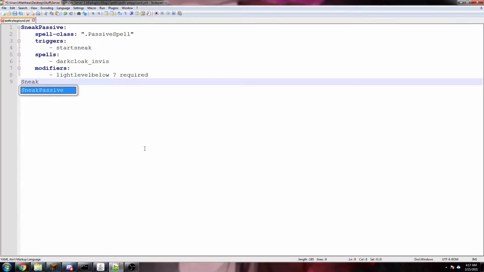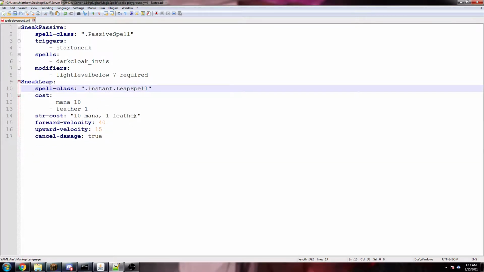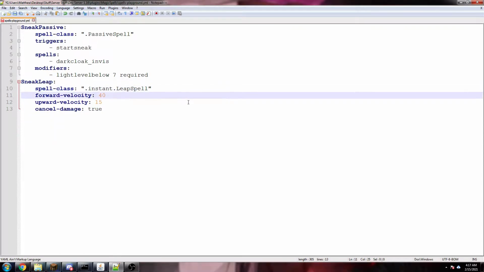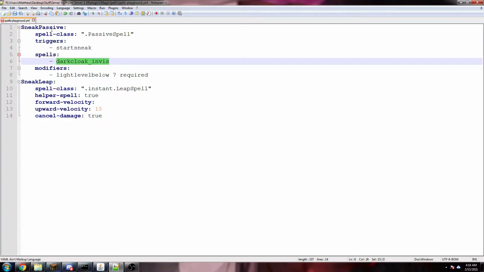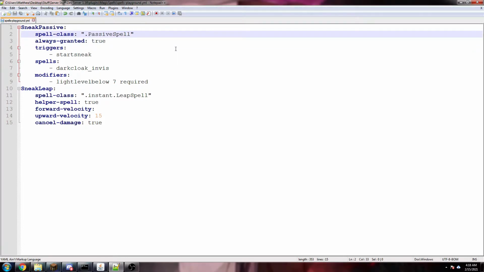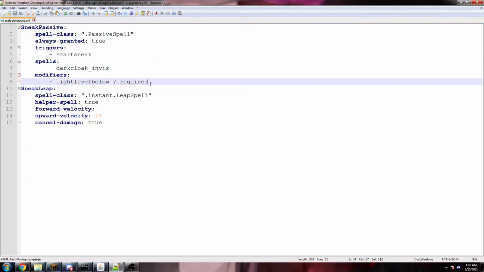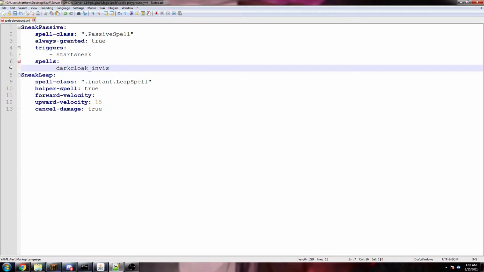We're gonna call this sneak leap. Remove the options you don't want, like I mentioned in the previous episodes. Make sure to do helper spells on sub spells. This is considered a sub spell because the sneak passive is casting it. This is the main spell. You always want always granted for passives, unless you want a condition where certain players will only have access to it. But if that happens, I just use modifiers, which we are going to talk about next episode.